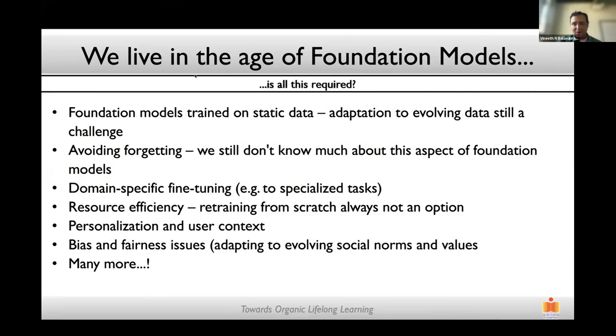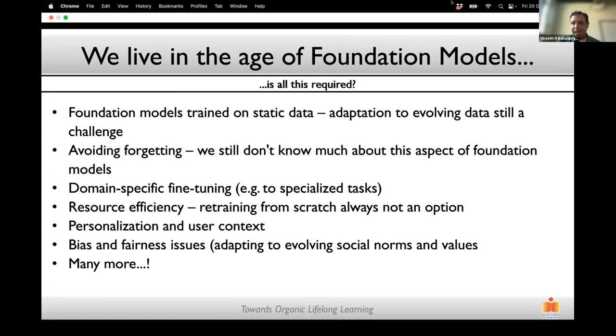So firstly, we all know that foundation models are trained on static data, which means they are trained on particular timestamp data. So I think the latest ChatGPT is until September of, I know that the previous one was until September of 2021. I don't recall what the latest ChatGPT is trained on. But the foundation models are trained on static data, which means adaptation to evolving data and evolving settings still is a challenge. It's not something that we know to address using foundation models effectively, at least.